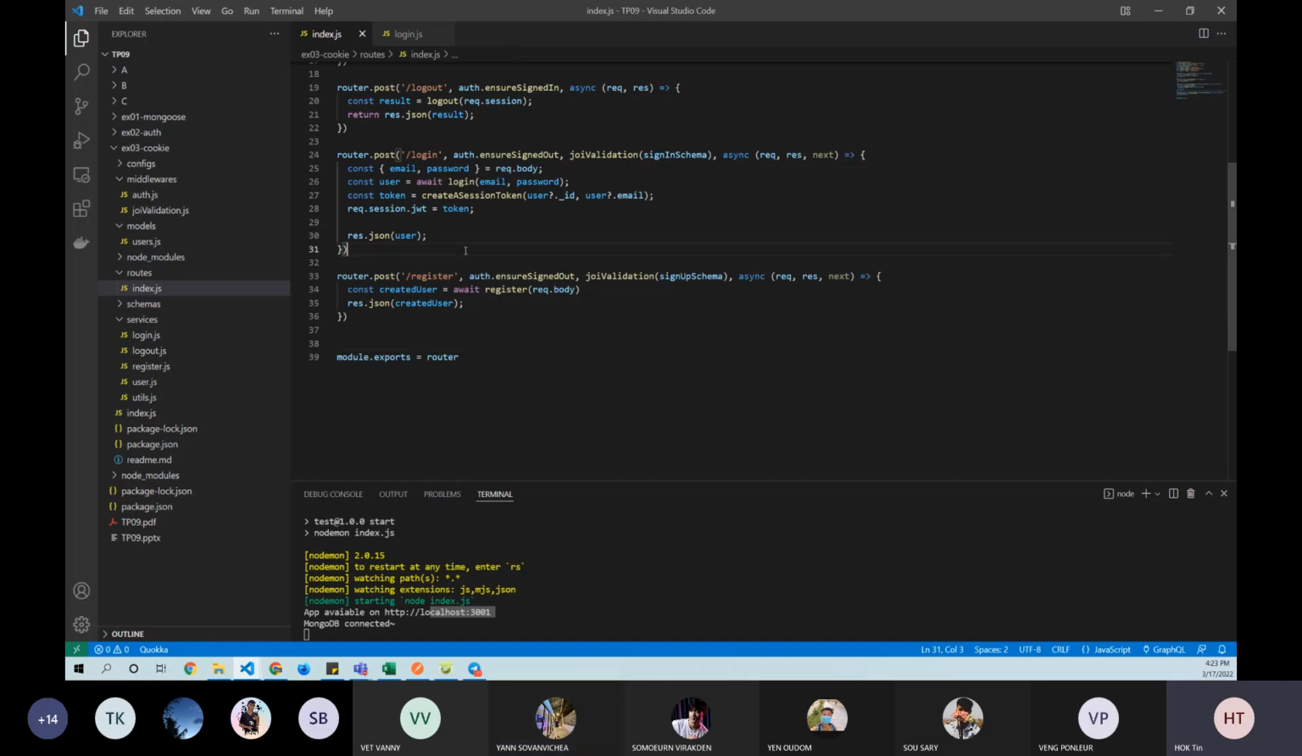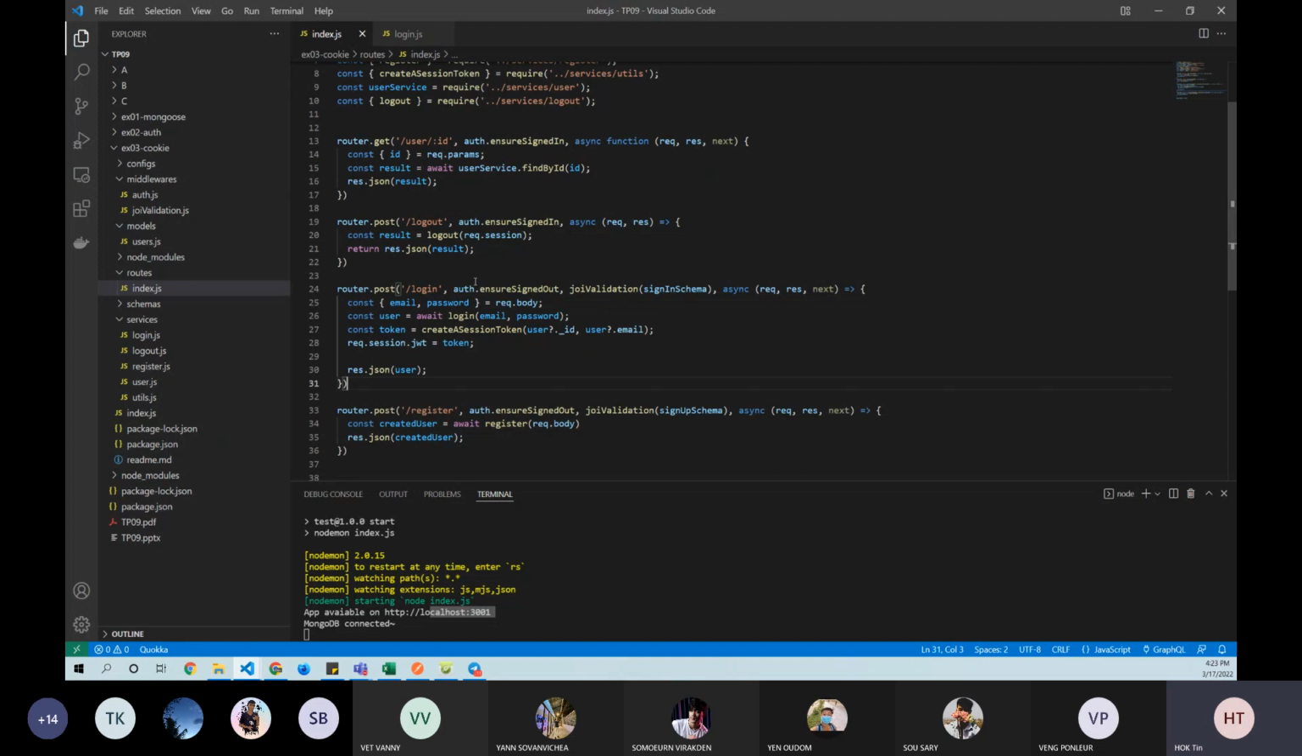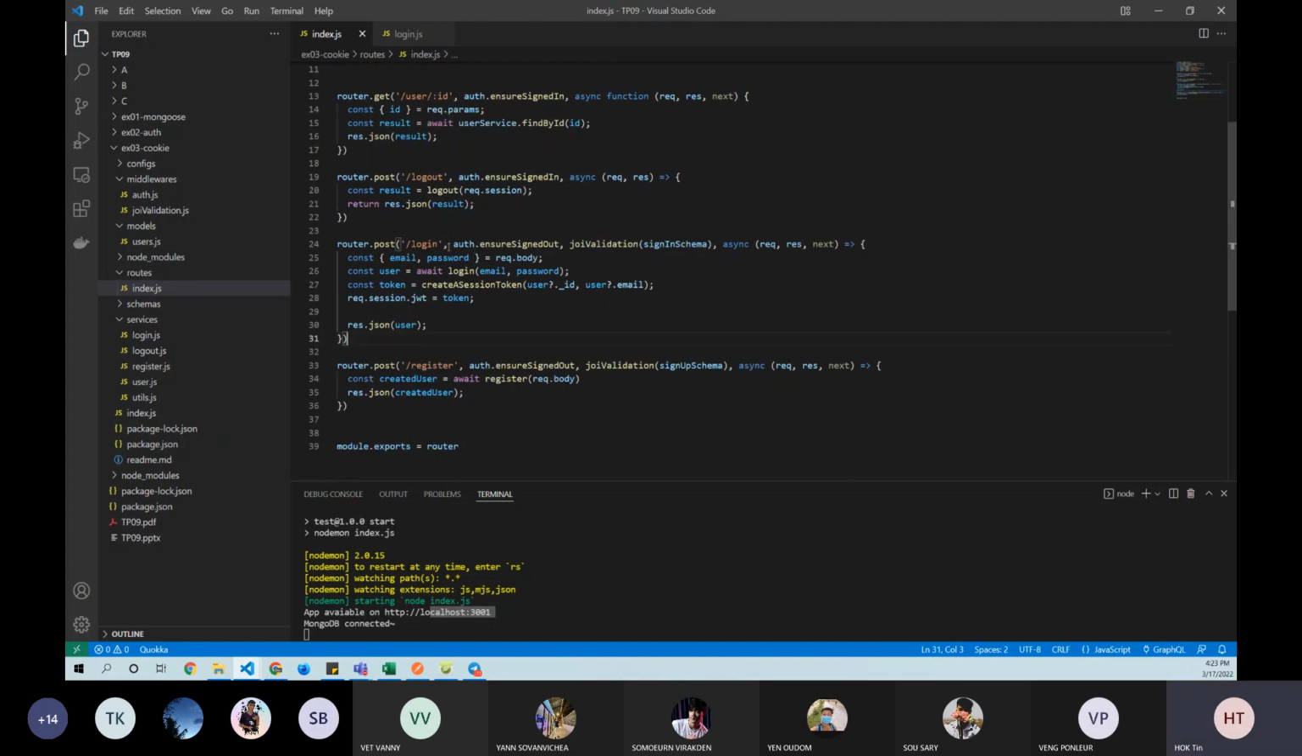So something I want you to know and to understand is about the process of the token and cookie, okay, and the middleware function, how it works.